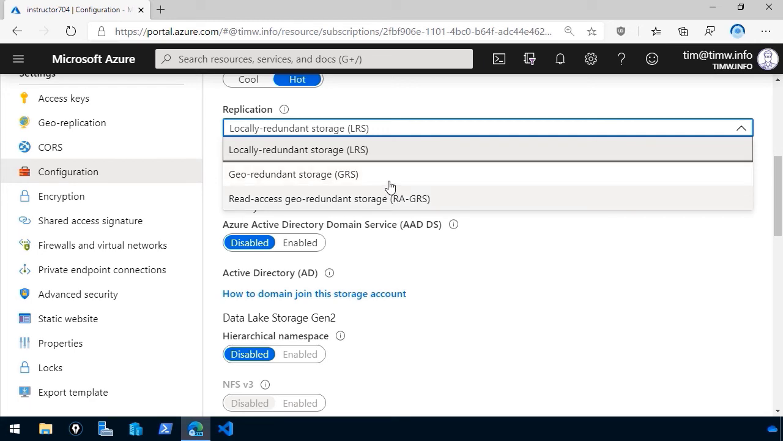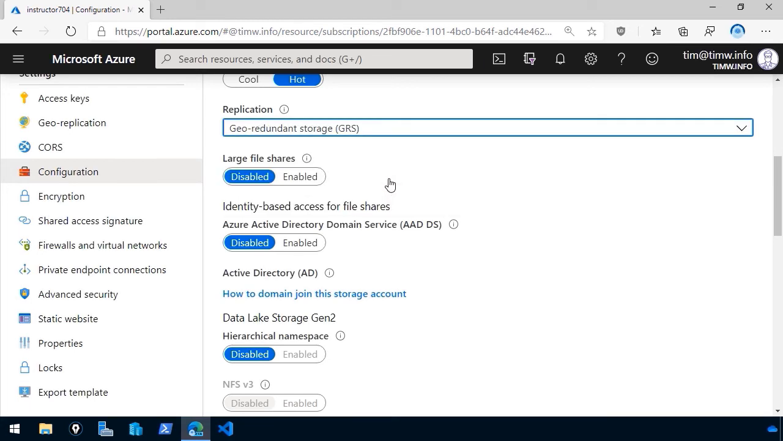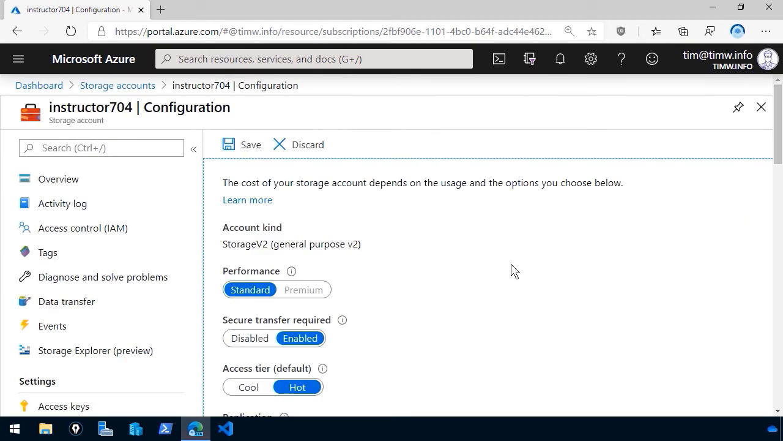And GRS and RAGRS will allow you to have availability across regions. That is, if my home region were to become unavailable, if Microsoft had an outage, I would be able to fail over to use the secondary region. So GRS and RAGRS are very useful to do that level of high availability and failover recovery. But note that while Microsoft gives you those controls, it's up to you to implement them, you see?